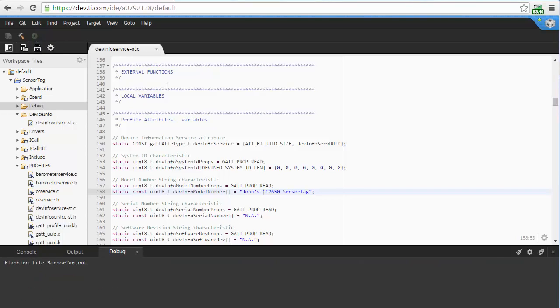Simply click the Run button, and this will flash the executable to the SensorTag and run it. If this is the first time that you are connecting to your SensorTag from CCS Cloud, it is necessary for a small agent to be downloaded and installed onto your desktop. This includes the files necessary to communicate with the SensorTag.